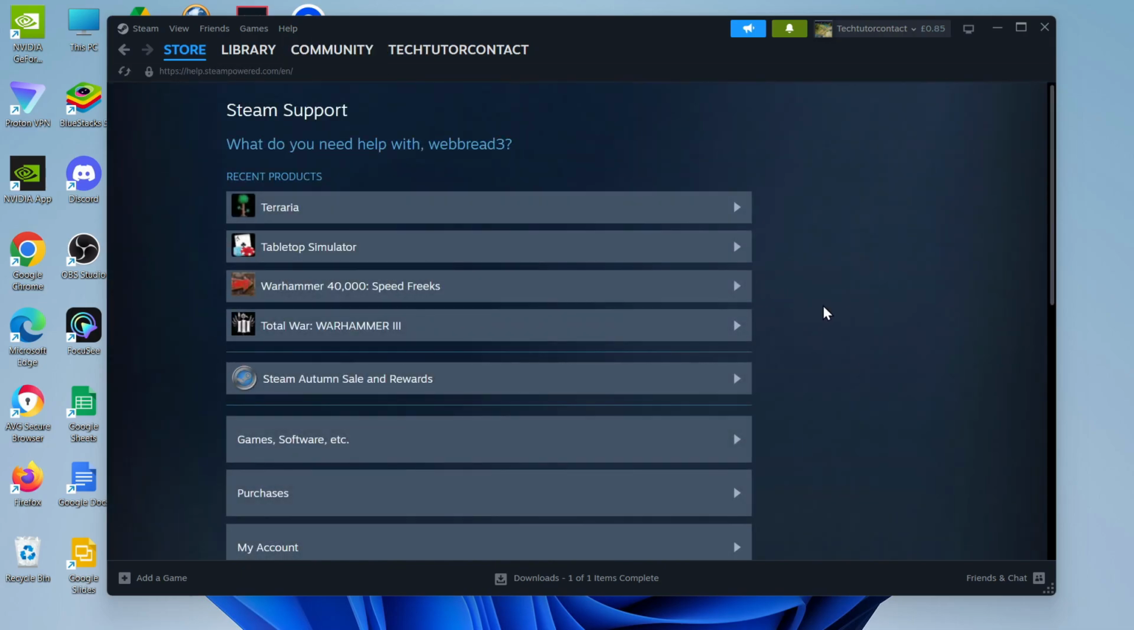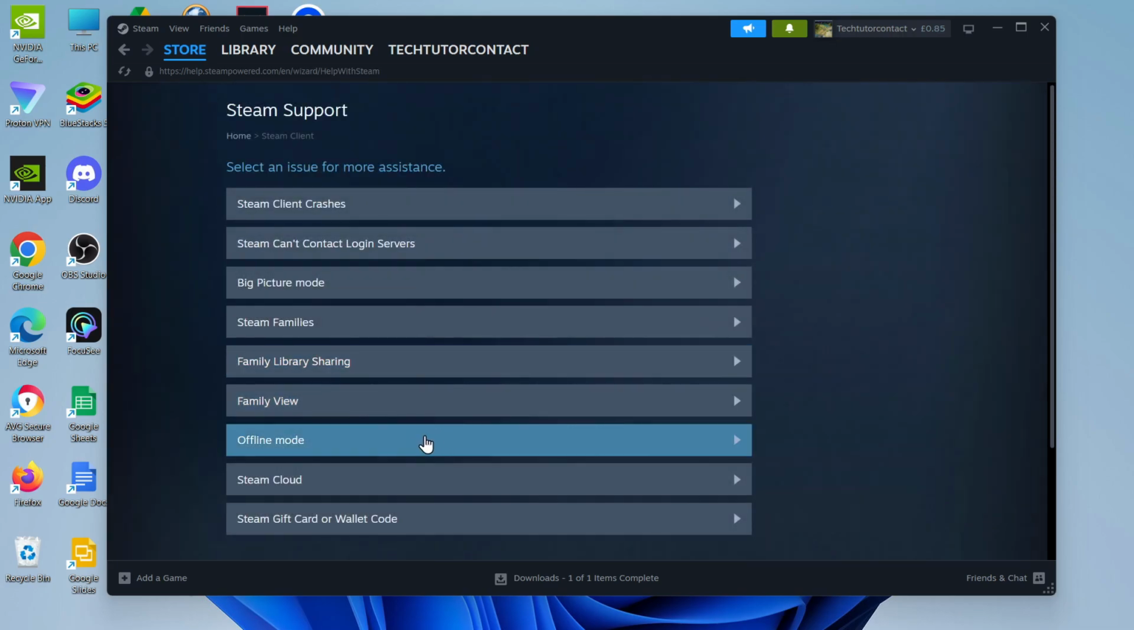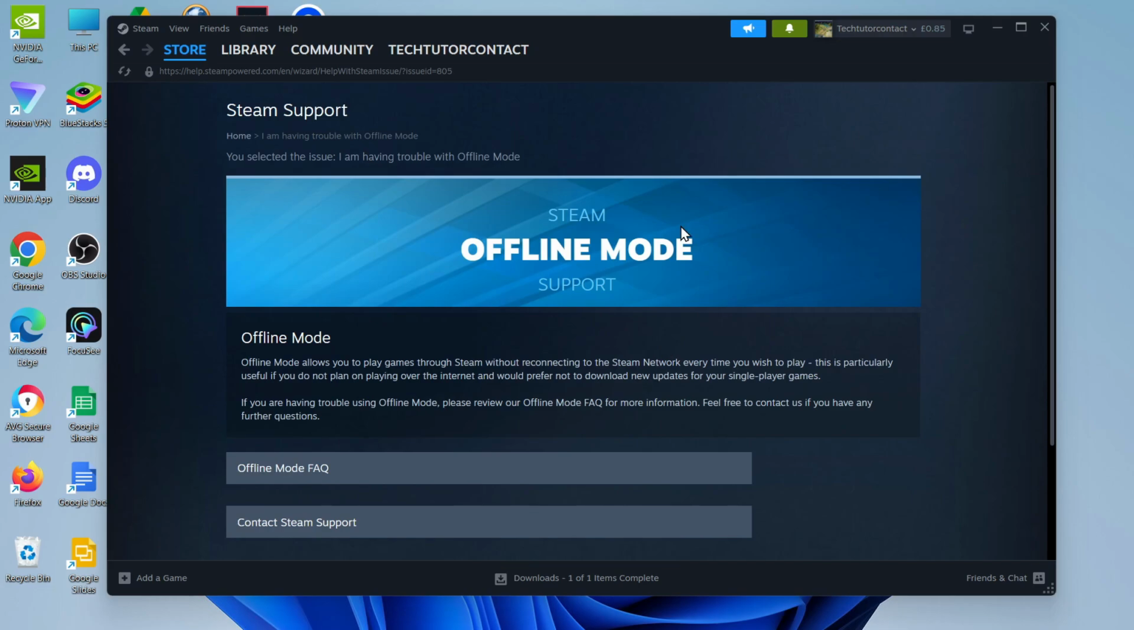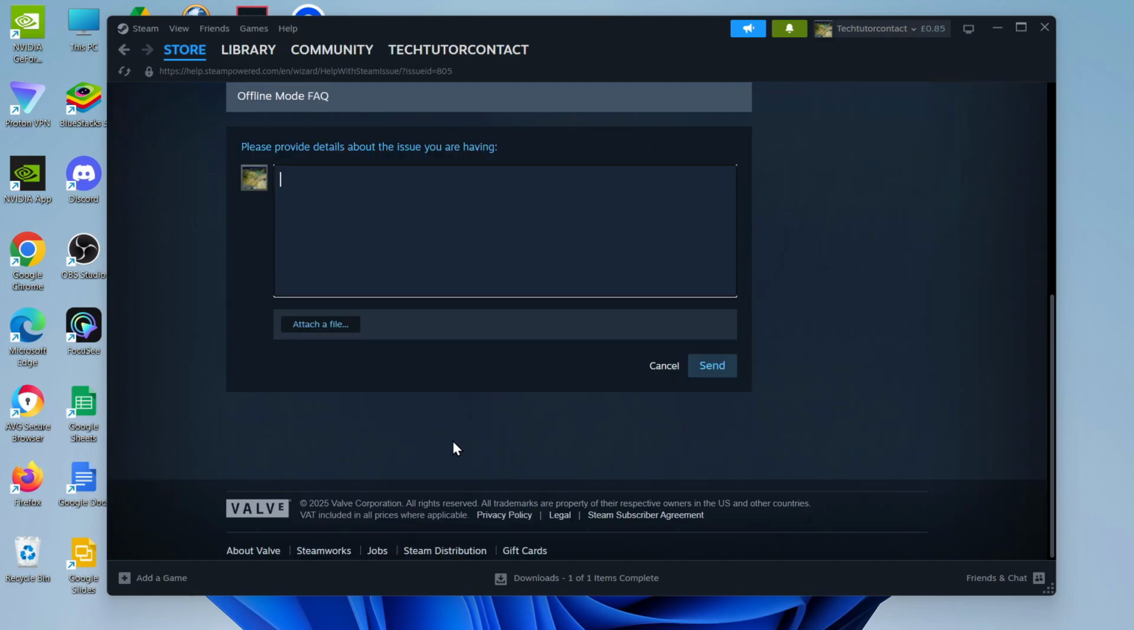Now from here, scroll down the page until you see the option for Steam Client, give that a click, and then click onto Offline Mode. The reason we're coming here is because this is how you can actually contact Steam Support. So from this screen, come down and click where it says Contact Steam Support.